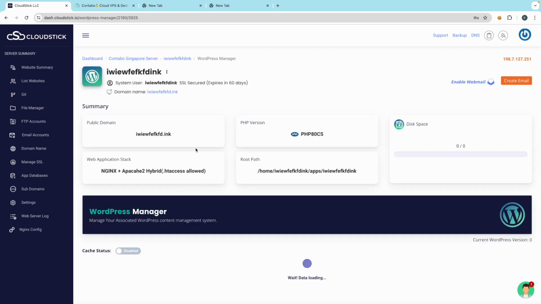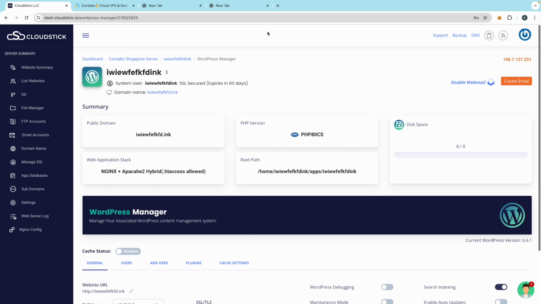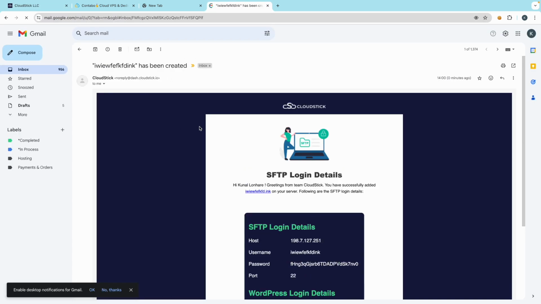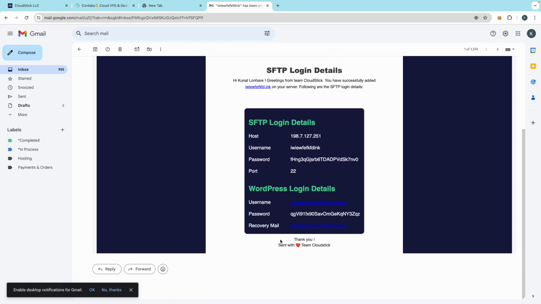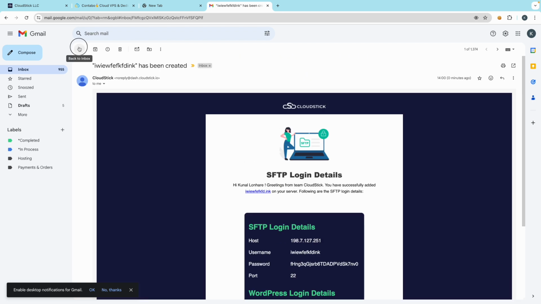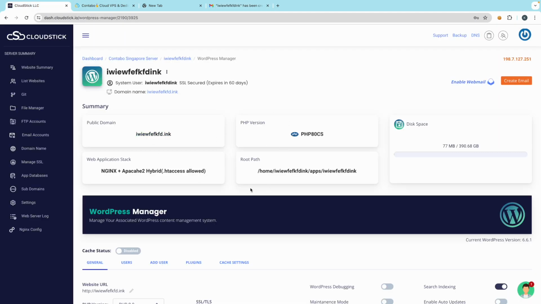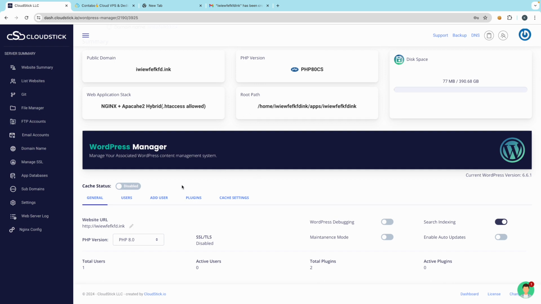Now this is where you have come. What you have to do is go to your email. You will receive one email with this. Now what you have to do is very simple. You can see the username and password that have been created. Of course, it's not necessary to use it, but that's how things go over here.